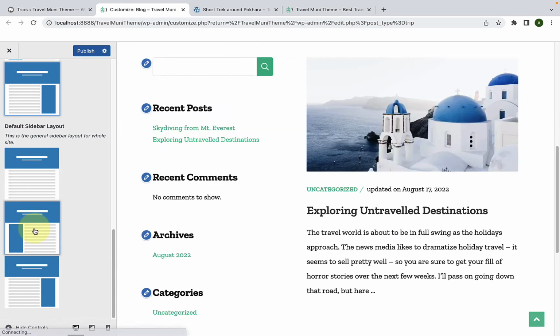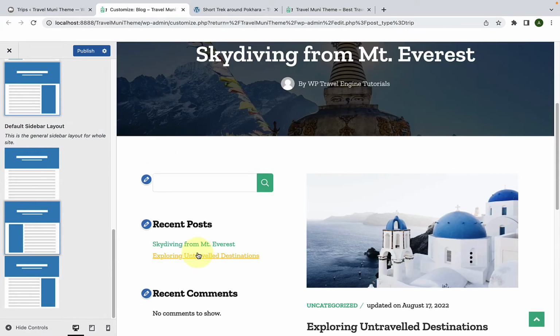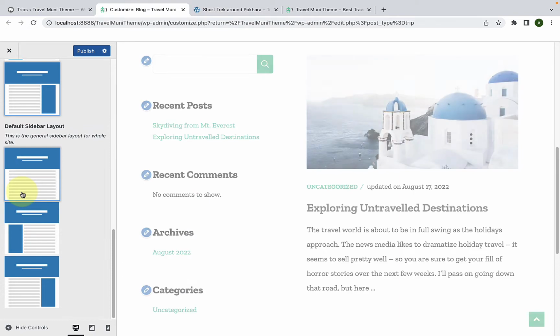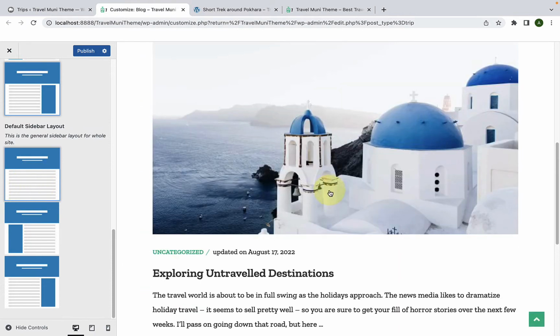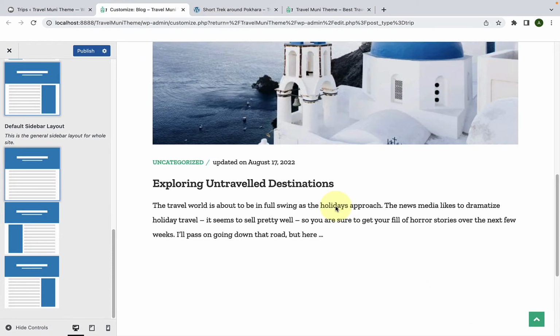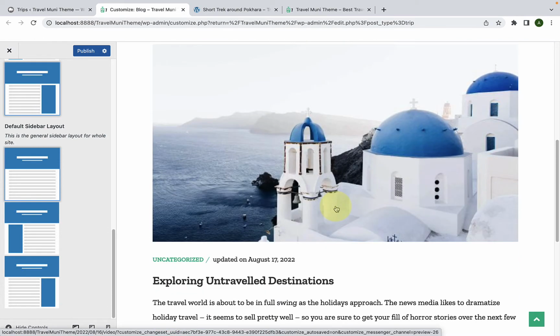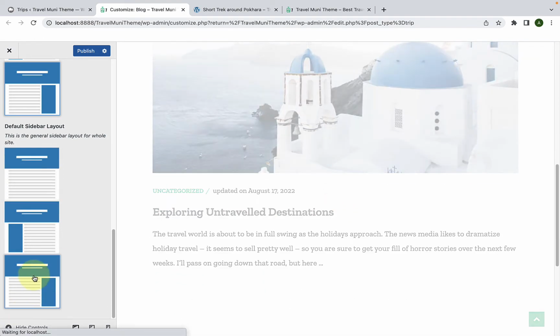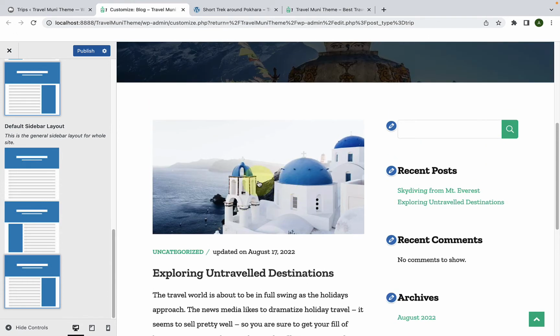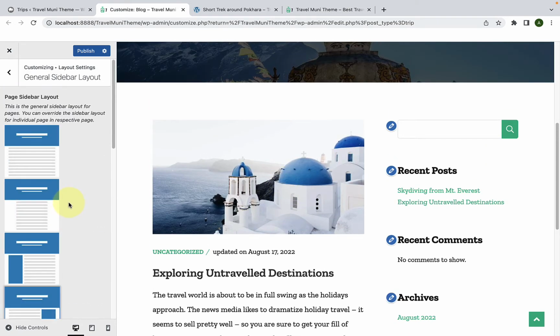If you select left, the sidebar will display on the left hand side, and if you choose no sidebar layout, the blog page will not have any sidebar to it. Again, I will stick with the default sidebar layout. If you have made any changes, please don't forget to click on the publish button.